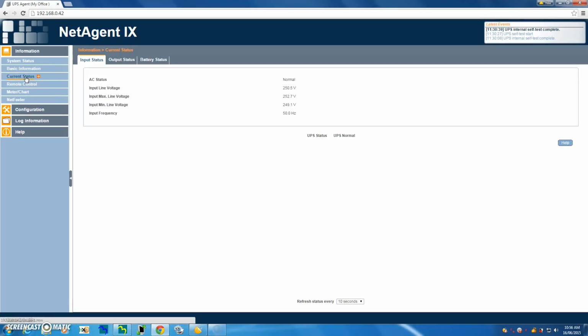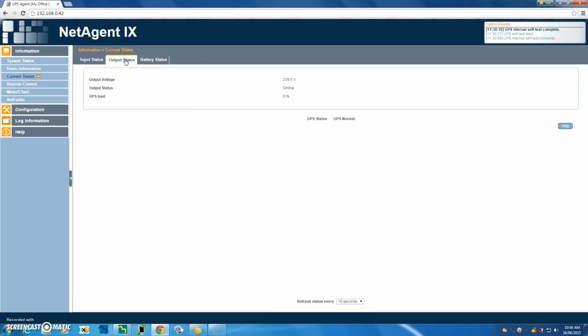This is probably the most important menu when you're just checking your UPS. You see input status, so you've got AC input to the UPS, it's 250 volts at the moment, at 50 Hertz. The output of the UPS is well regulated at 240 volts AC RMS, with essentially no load connected, so zero output, or zero load. It's actually oscillating between 0 and 3%.